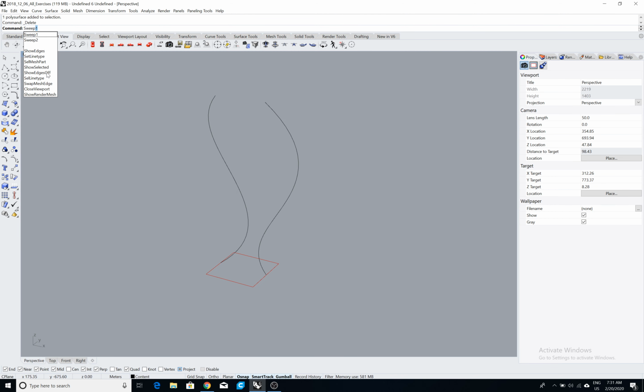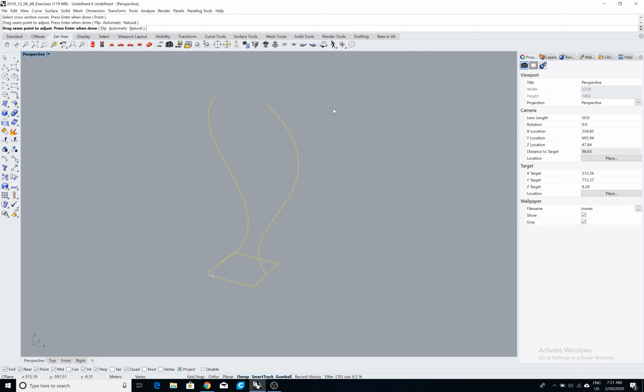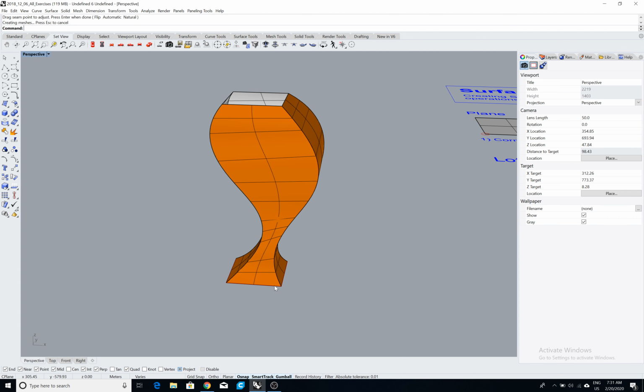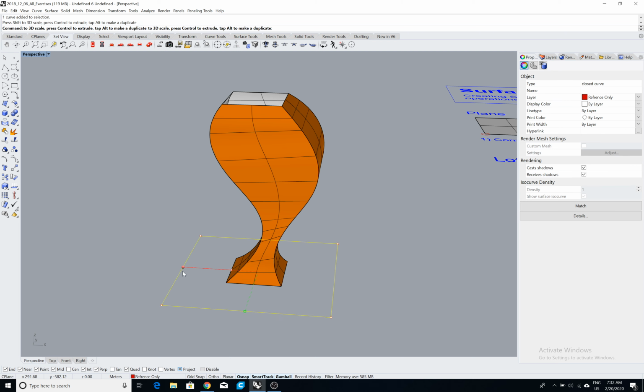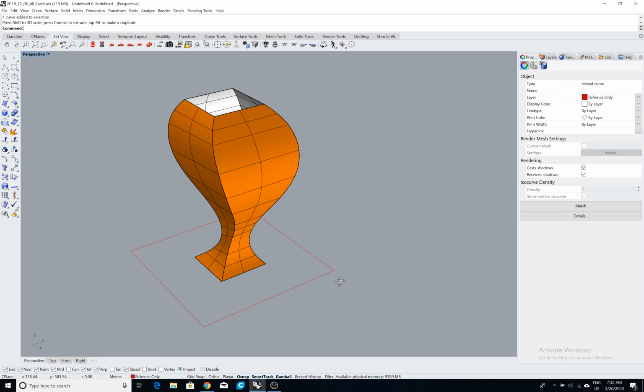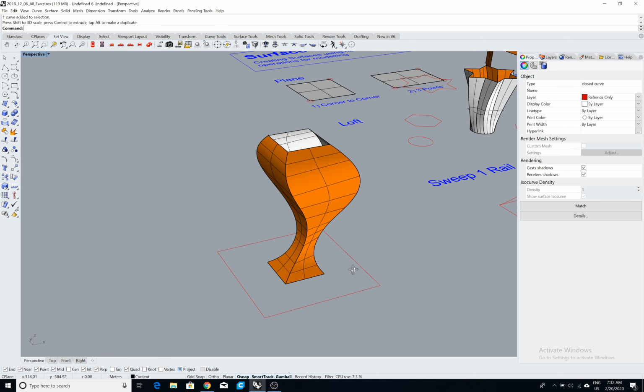I want to do a sweep 2 between the first rail, the second rail, and the cross section. If I do this, let's see. So this is something that I get. Now if I try to change my curve, it should not get updated. As you can see, I have changed my cross section, but my geometry remains the same.